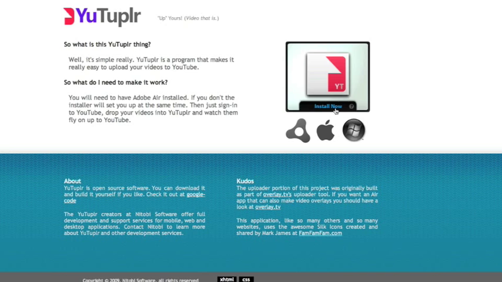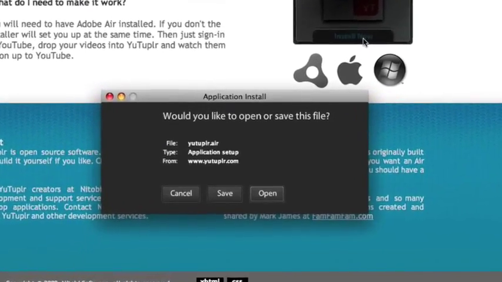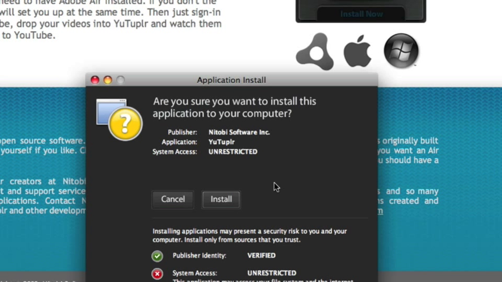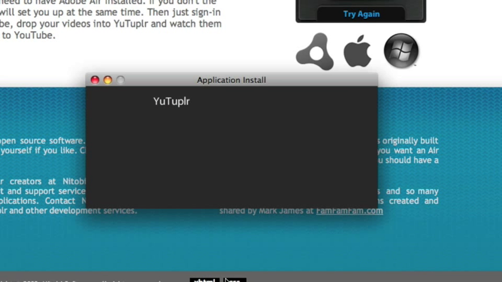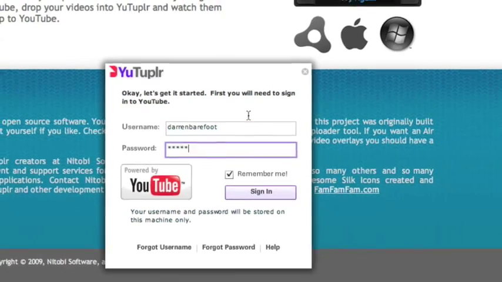This is an 80-second screencast to introduce you to YuTuplr. It's an Adobe Air desktop application that enables you to quickly and easily upload videos to YouTube. Here's the simple installation process. Because it's an Adobe Air app, YuTuplr will run on Windows, Apple OS 10, or Linux. Once you've installed YuTuplr, you just enter your YouTube username and password.